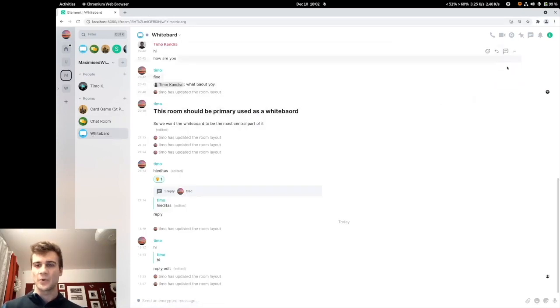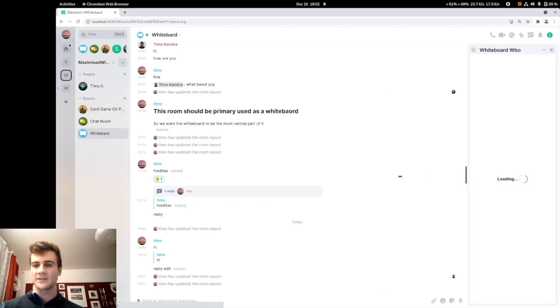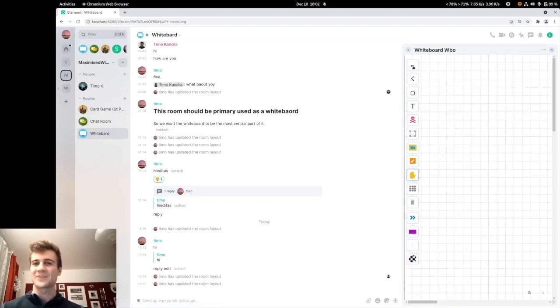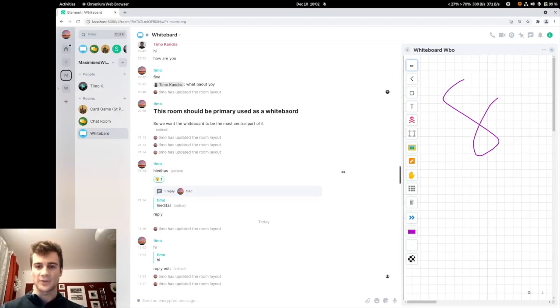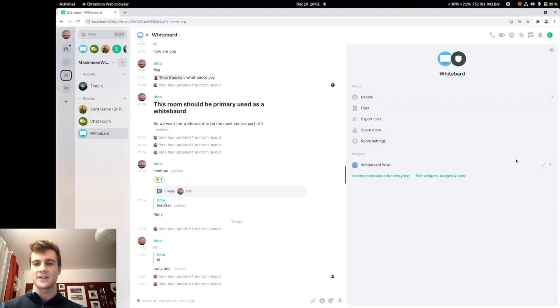And what I could do already in the current Element is just go ahead, have a whiteboard widget in my room, click on the widget, and then have it loaded after some time. Of course, we need to wait now. And then I can draw on the whiteboard. The issue with this is that it's not too accessible. It still looks like the chat is the main point of interest in this room, and the whiteboard is just a secondary thing on the right-hand side, hidden in a panel.